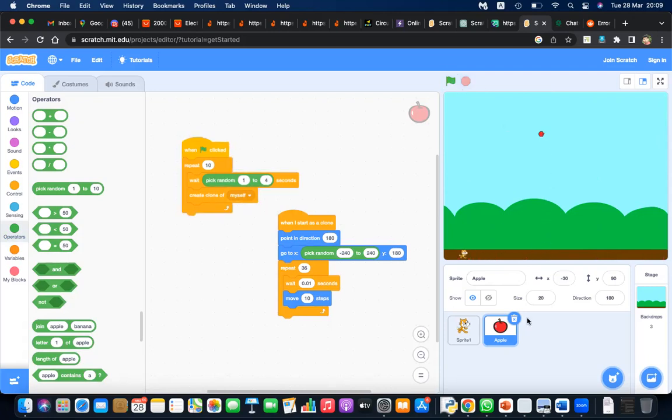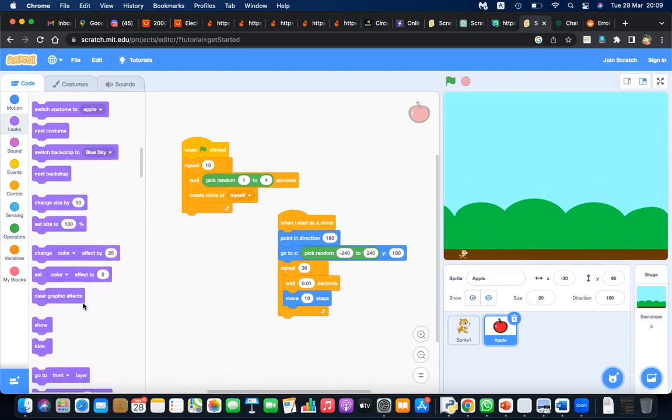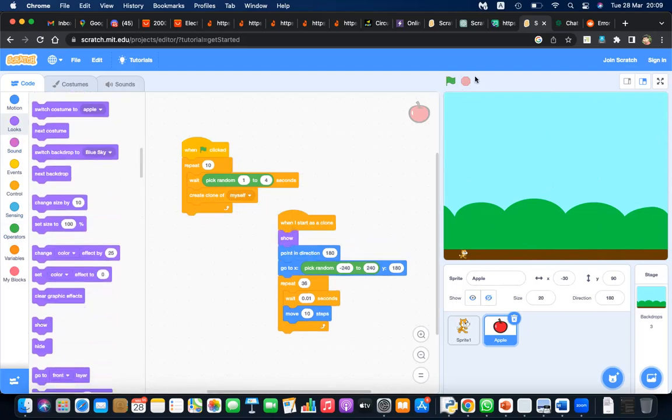The initial apple you can hide, right? And when you start, you can show it, from Looks, show. Okay, here. The initial apple you can hide, and later you show. Now you cannot see the initial apple, you can only see the clones. Clones are falling down, there will be 10 clones. You can copy the code, or you can try this. It's not difficult. You can get help.